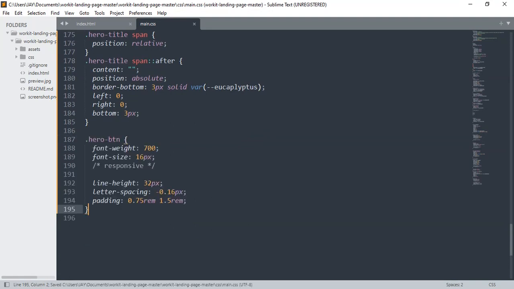I'm setting the font weight 700, font size 16 pixels, line height 32 pixels, letter spacing -0.618, then padding 0.75 top and bottom, then sideways left and right 1.5 rem. Then after setting this one, now going for mobile responsive.